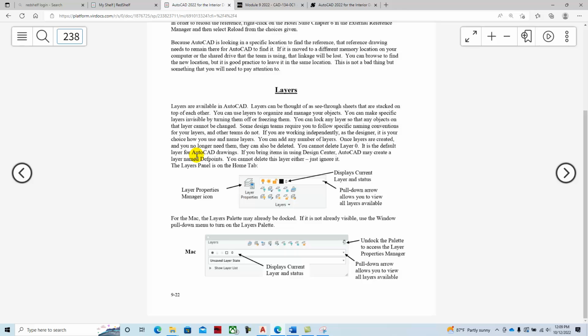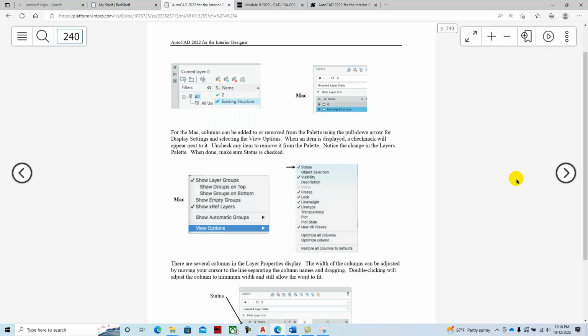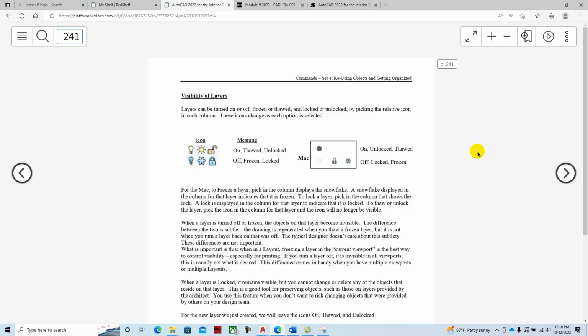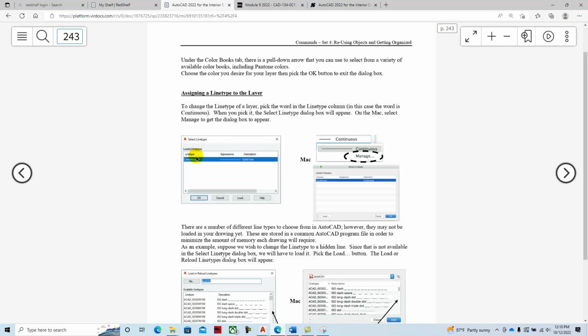When we talk about layers, what layers allow us to do is separate these different drawing entities onto different layers. Layer 0 is a permanent layer. You cannot delete it. It's the default layer. We can turn the layers on by selecting a light bulb or turning them off, or we can freeze and thaw, which is pretty much the same thing, and we can lock and unlock those layers. We can assign colors to those different layers, and we can assign line types.